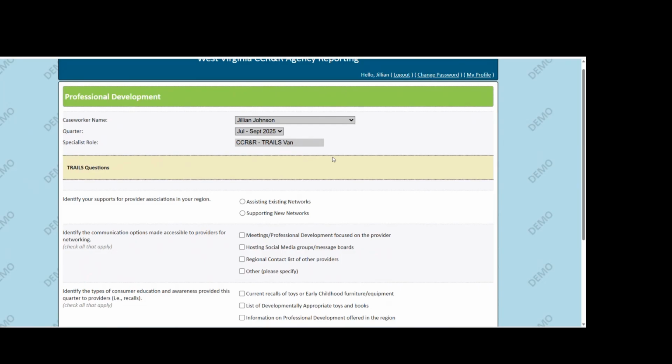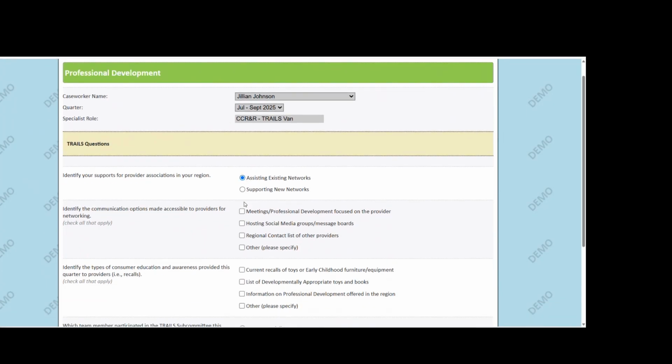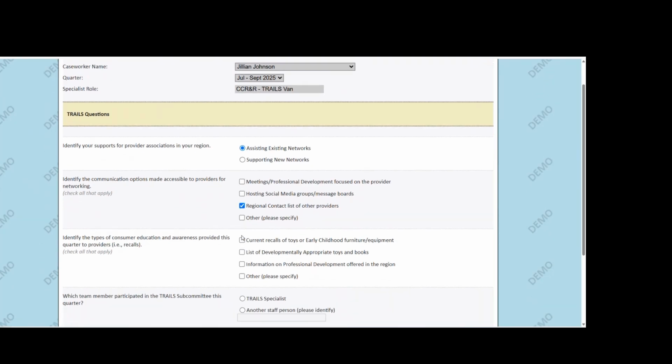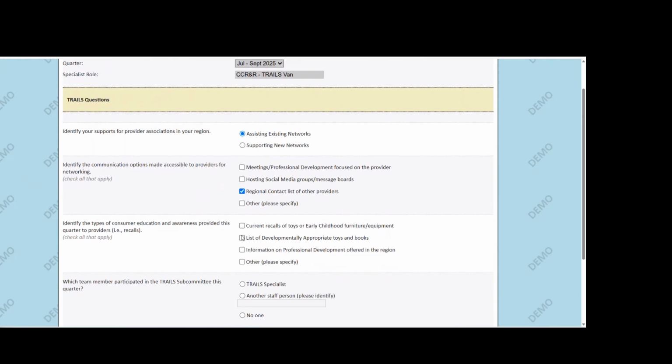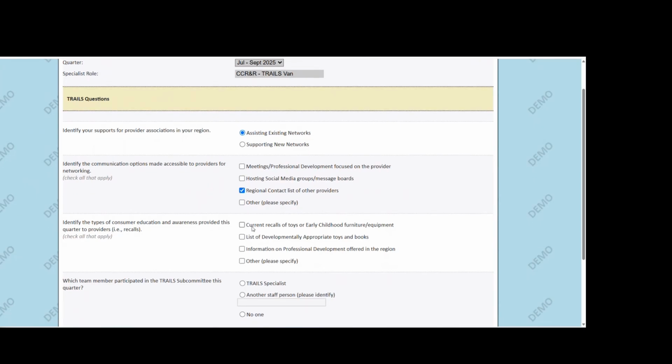Trails Van specialists are first asked to identify your supports for provider associations in your region. Next, you should identify the communication options made accessible to providers for networking. Then, you should identify the types of consumer education and awareness provided this quarter to providers.